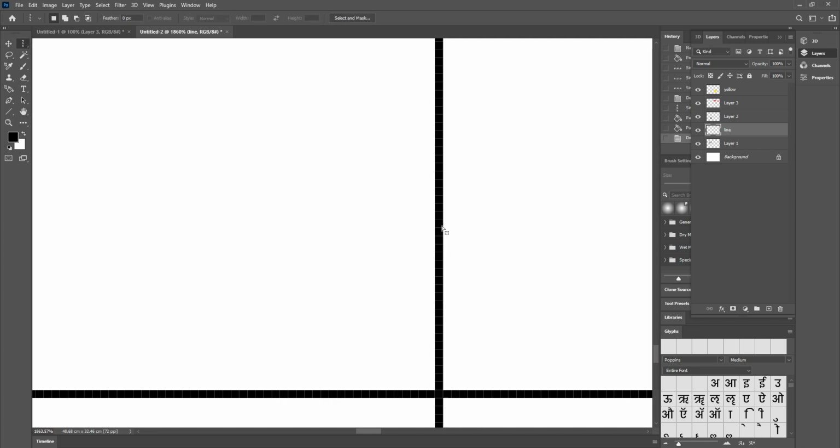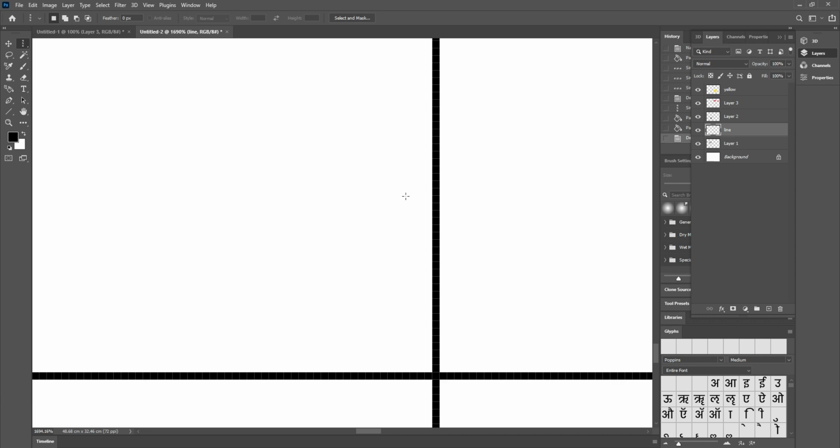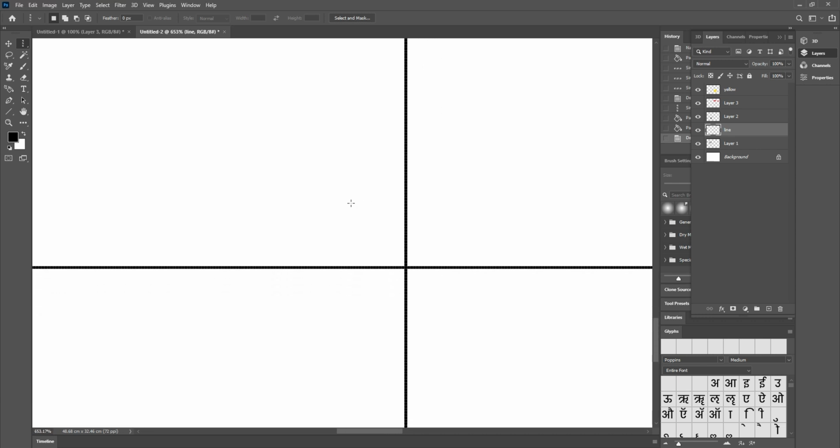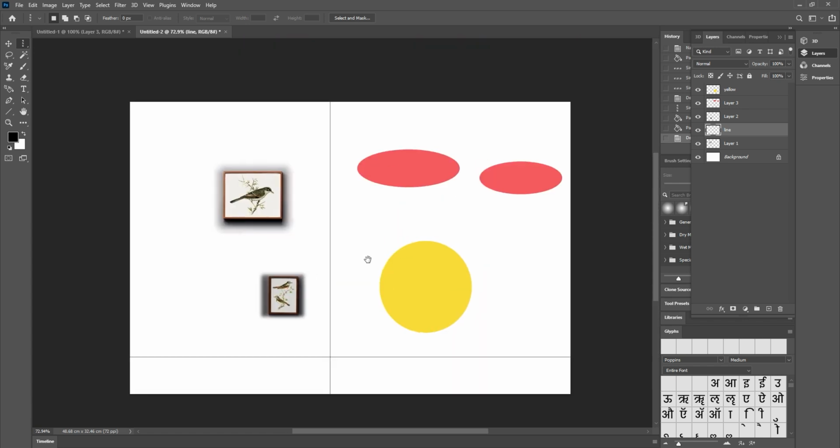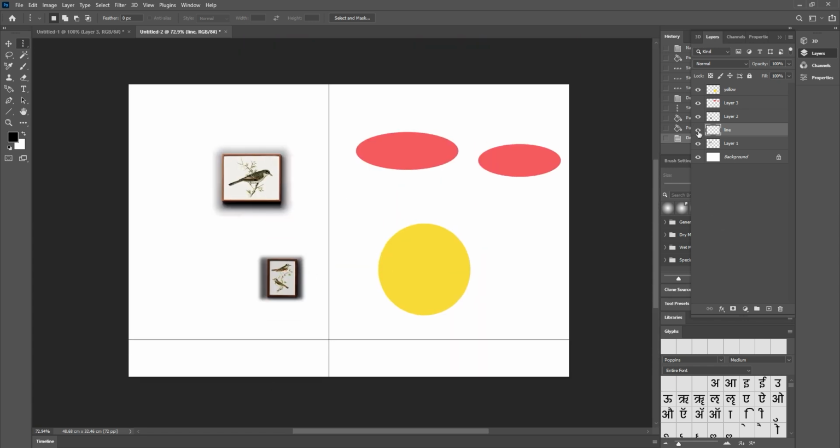Okay, so very easy, guys. You can zoom in, zoom out to check. So this is the rectangular tool and elliptical tool, and here you can close the eye to see. When you close it, you will hide it.